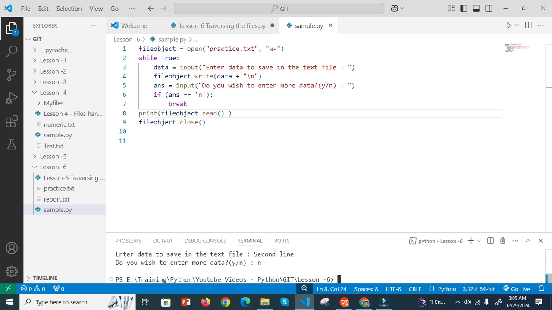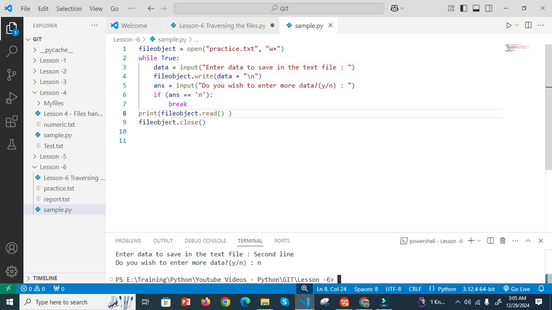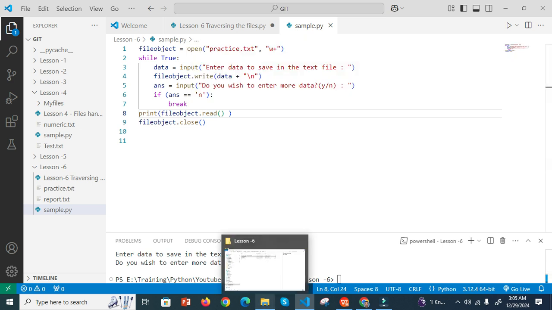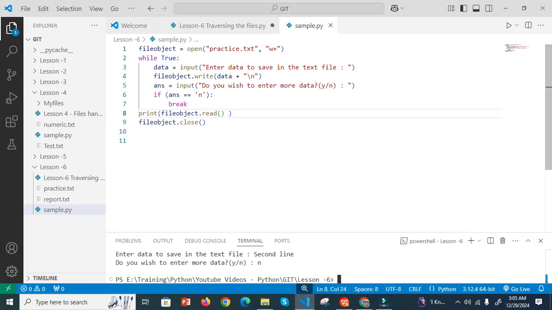No. Now it prints no value, because as we know from the previous video, the pointer will be pointing to the last line, which means after the second line. Once we write this, the pointer will be pointing after the second line, so there is nothing to read. If I need to move the pointer somewhere to read the file, how will you move it? For that we use the seek function.